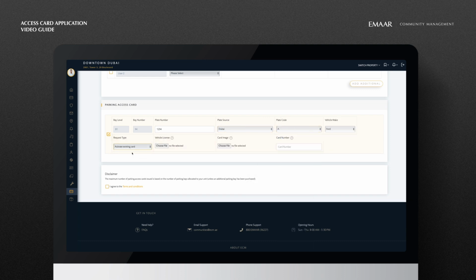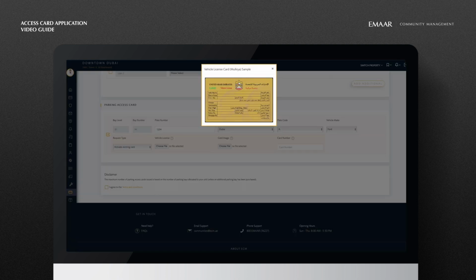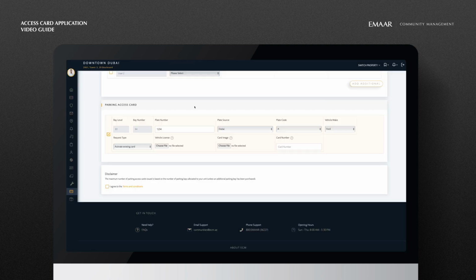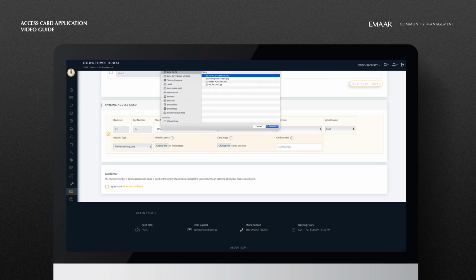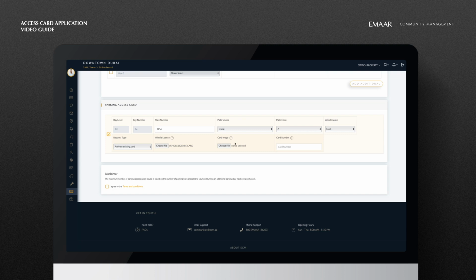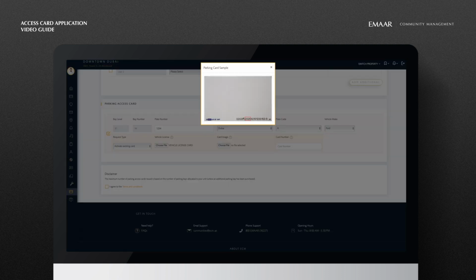Next, you will need to upload a picture of your vehicle registration card. By clicking on this question mark icon, you can see which side of the card you should take a picture of and upload. Take the picture, and once it's in your system, browse to find it by clicking Choose File and upload the same. Similarly, you will need to upload a picture of your parking card as well. Click on the question mark icon to see which side of the card your picture should show.